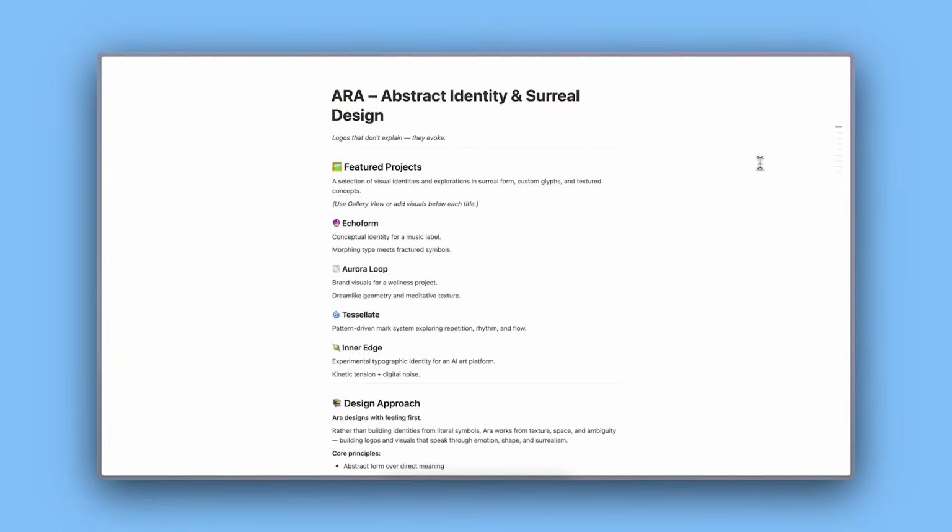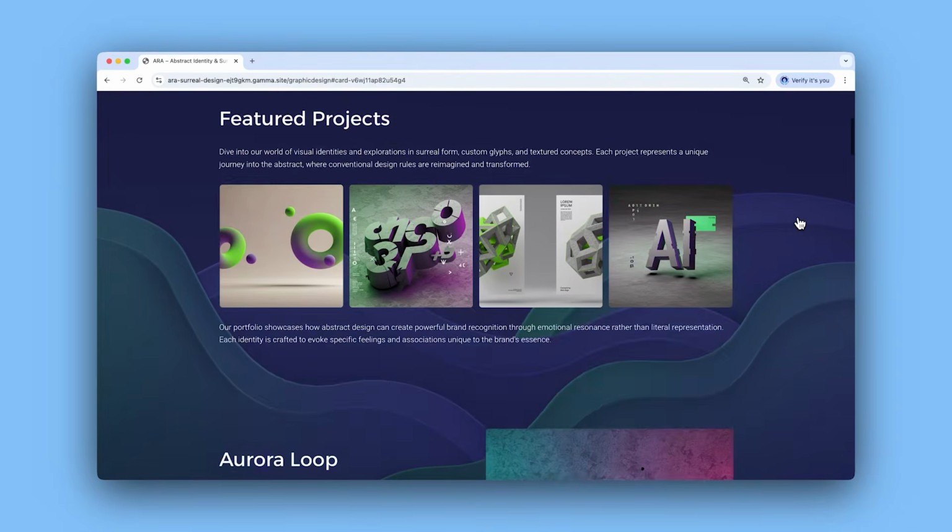And that's it. You've just turned a Notion page into a stunning website using AI.